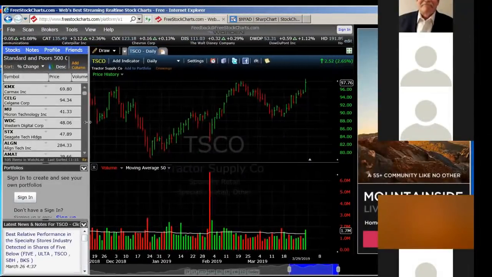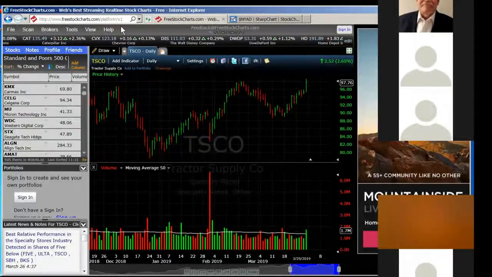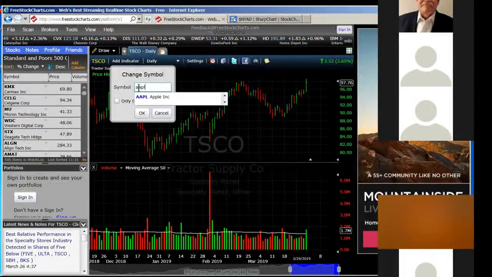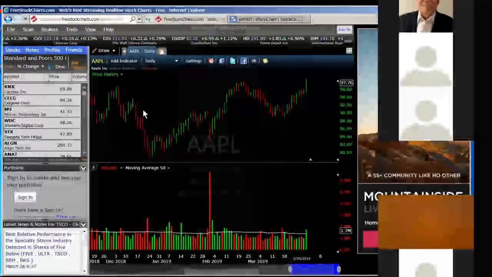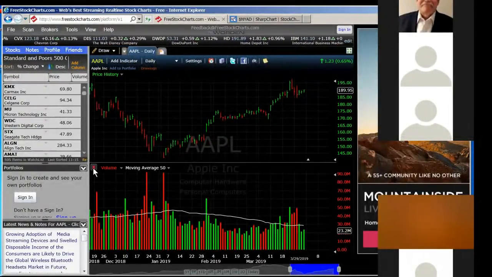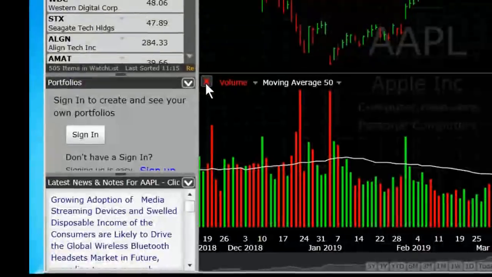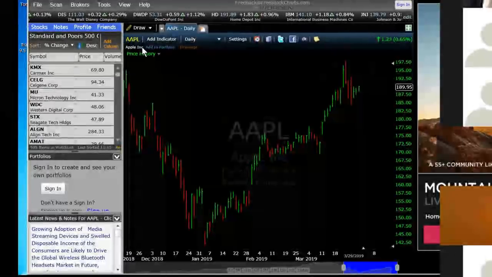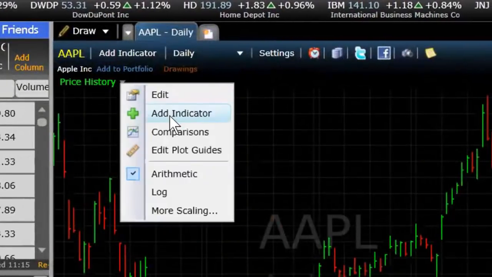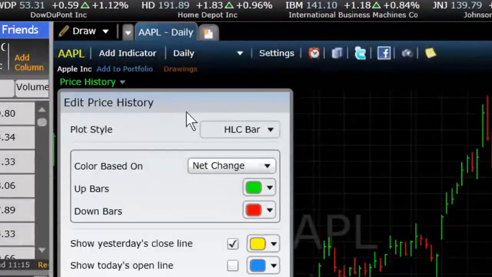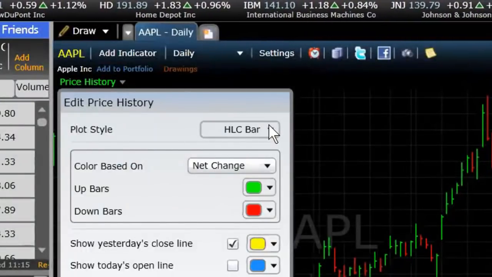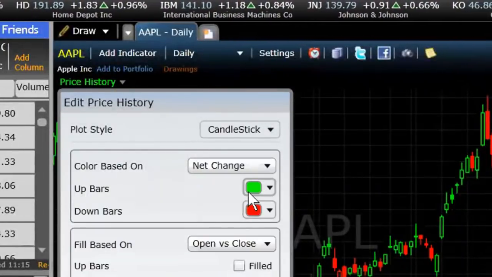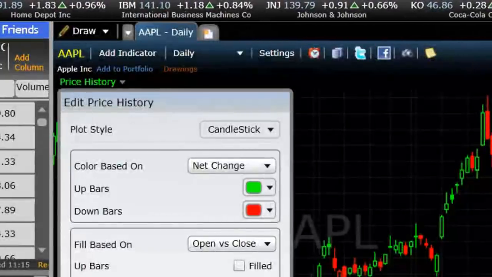I'm going to increase the size of this window. And once again, we'll also look at Apple, so you can see how Apple works in this platform. All right, and then we want to take off the volume analysis on the bottom. So we have just a plain bar chart. We'll look at the price history here. We want to edit that. So instead of a high-low bar chart, I prefer to look at candlesticks. All right, so we have a candlestick chart.